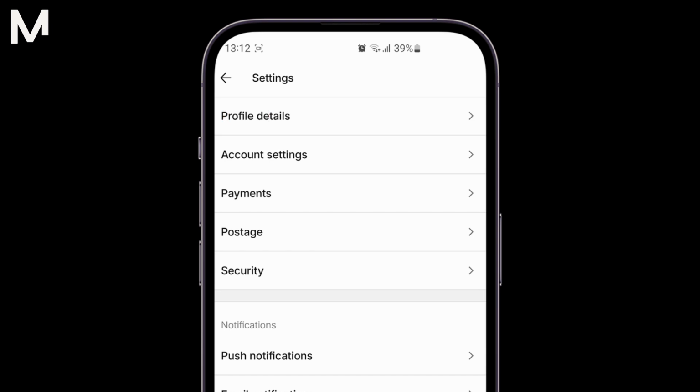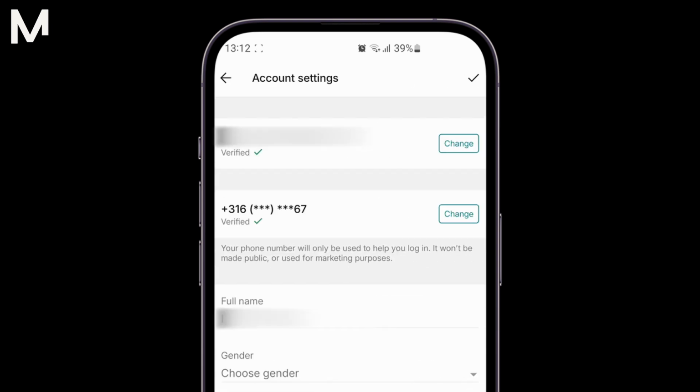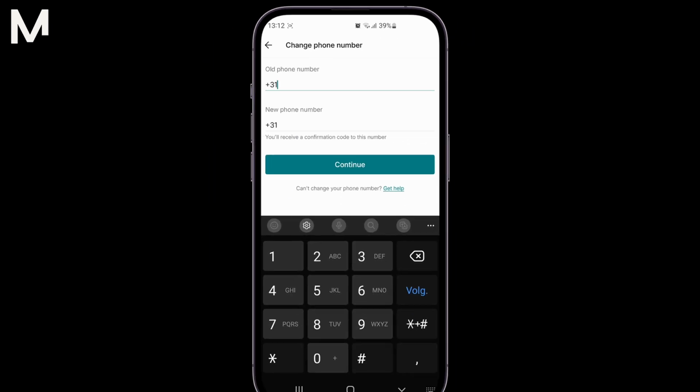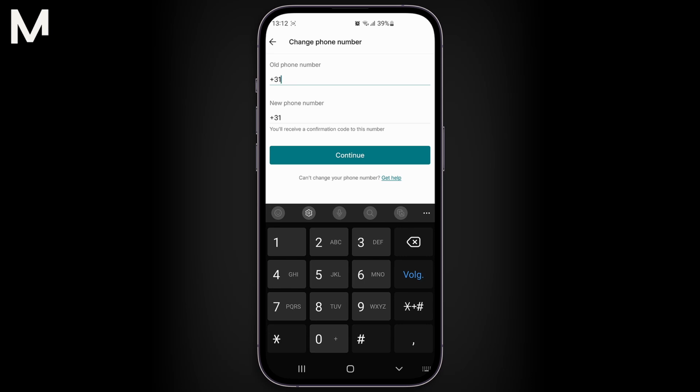In the Settings menu, scroll down to find Account Security or Phone Number. Tap on Phone Number, then enter your new phone number. Vinted will likely send you a verification code via SMS. Enter the code when prompted to confirm your new number. Once confirmed, your new phone number will be saved to your account.